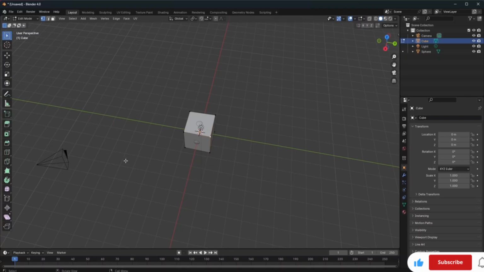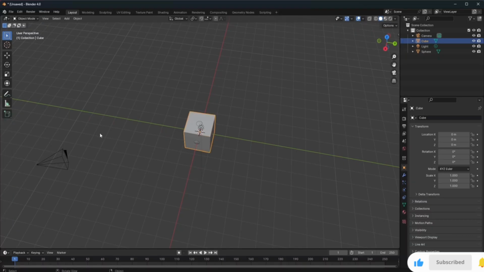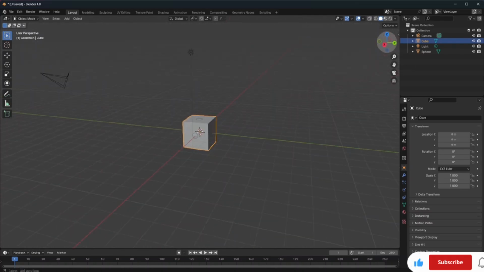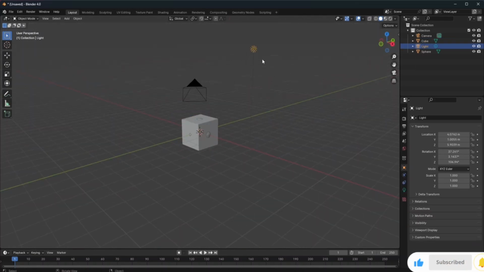The same way, if I go to my object mode and move around my gizmos, I can just select my light. So this is the way you will be able to work with this particular option.